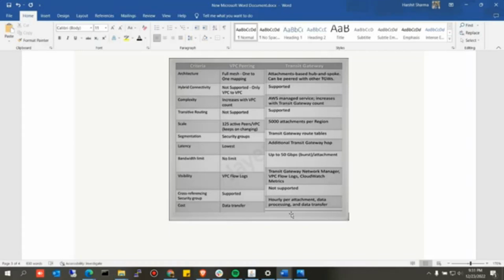Bandwidth: there's no limit for peering, while up to 50 Gbps is available in Transit Gateway. Visibility: with peering you can have VPC flow logs. In Transit Gateway, you have Transit Network Manager, VPC flow logs, and CloudWatch metrics. Cost: for peering it is the data transfer cost, while in Transit Gateway there is an hourly charge per attachment, plus data processing, and the data transfer cost is high. So these are the general differences that you will get between AWS Transit Gateway and VPC peering. Thank you for watching this video.